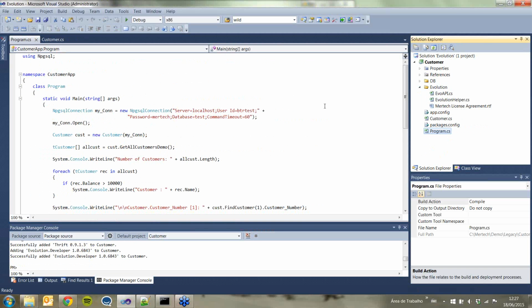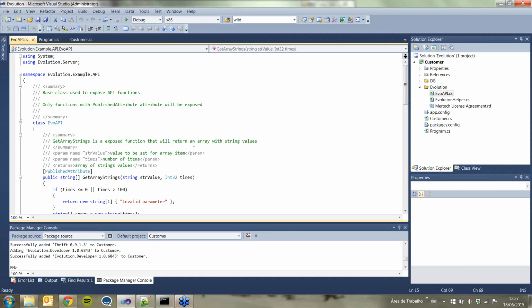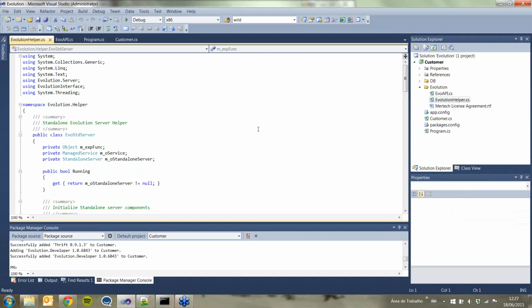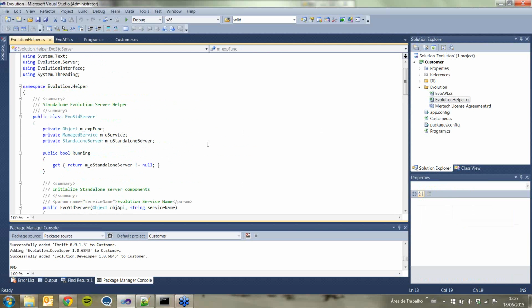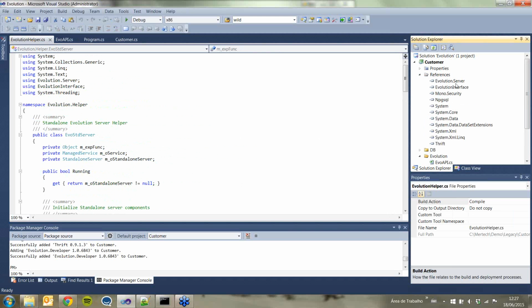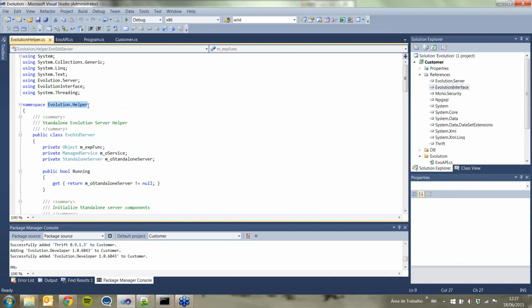There is this README with some information and a couple of classes. This one is an example API class that we can use for testing, and an Evolution helper class, which should help us to implement the server calls. We also have the reference added. We have an Evolution server, which is the connector for the C# Evolution version, plus the Evolution interface. So we are going to start coding that.